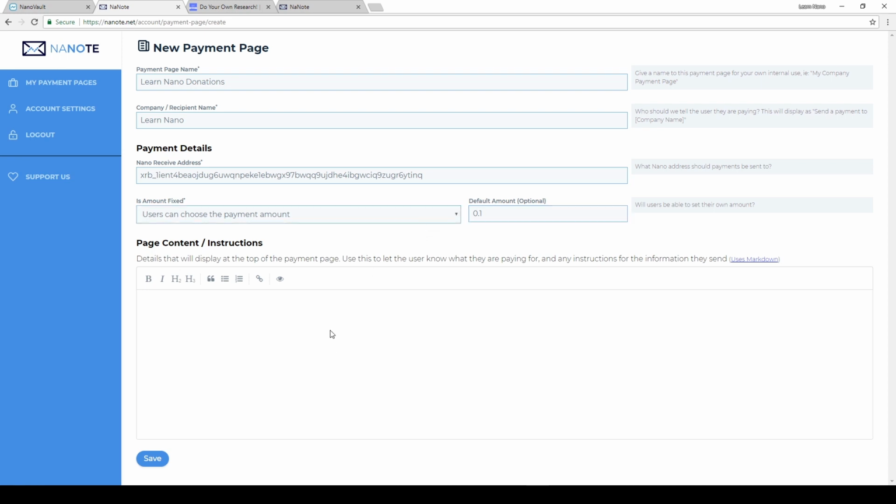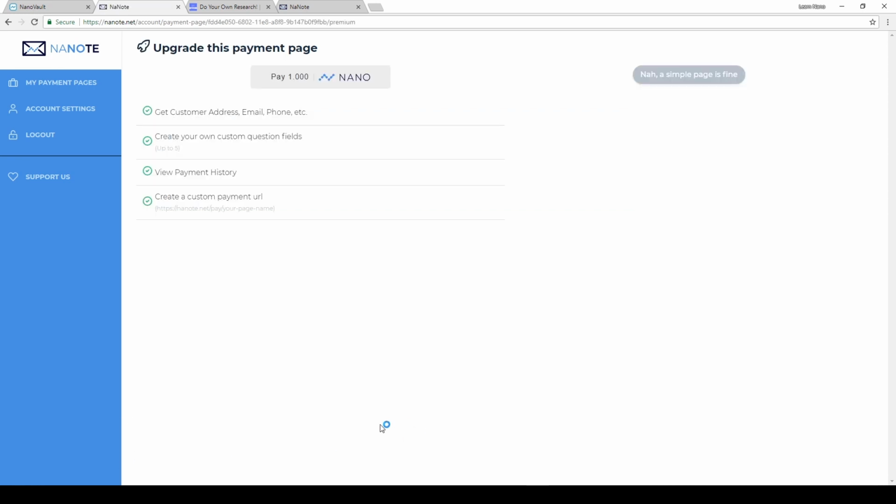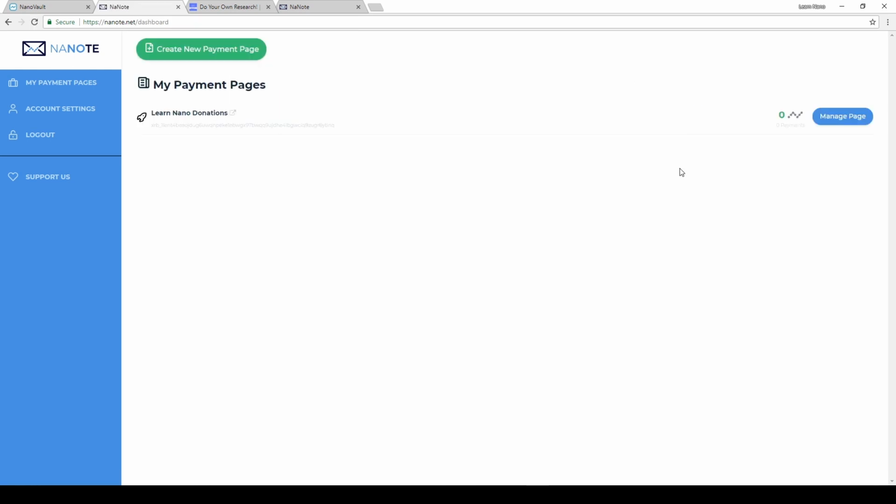And then page content or instructions. What text do you want to show up at the top of this page for when a user comes to the site? So right now I'll just say, happy to accept donations. And I'll hit save. We have an option to upgrade this payment page, and there's a bunch of features that come with that. For now, I'm just going to say NaNote Simple Page is fine. Click OK, and there we go.